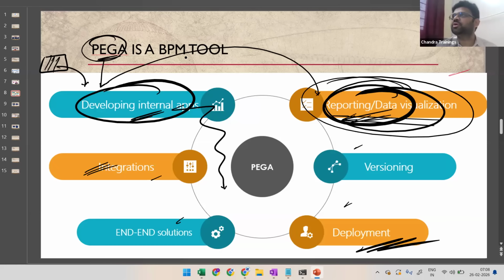If you want to see the raw data in some pictorial form, we generally go for a reporting structure. For that, you need not go for any extra tool. Pega has inbuilt reporting options where you can get it as a pie chart or a line graph or horizontal graph, whatever it might be. So Pega provides visualization. And the next thing, Pega is even providing something called integration.